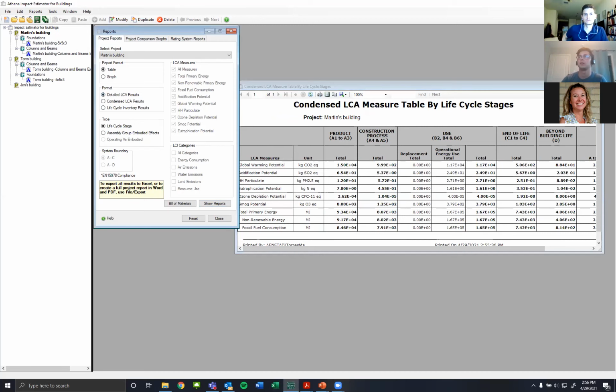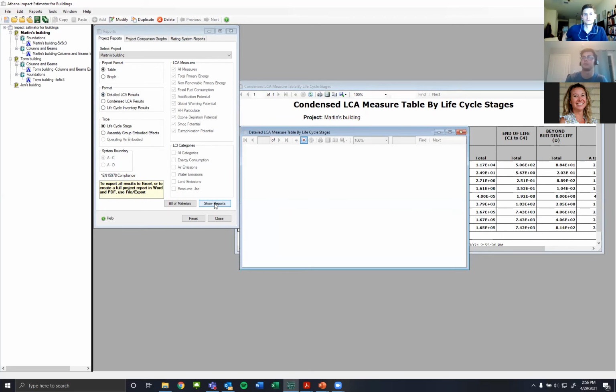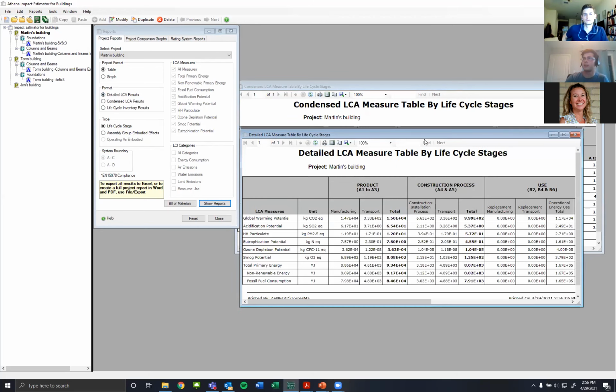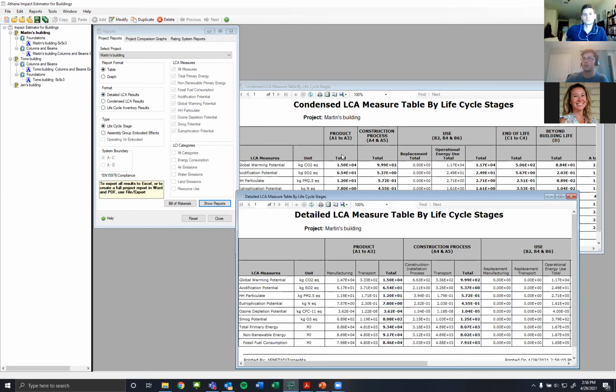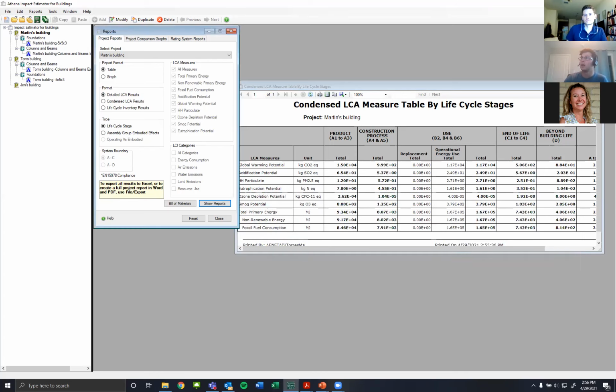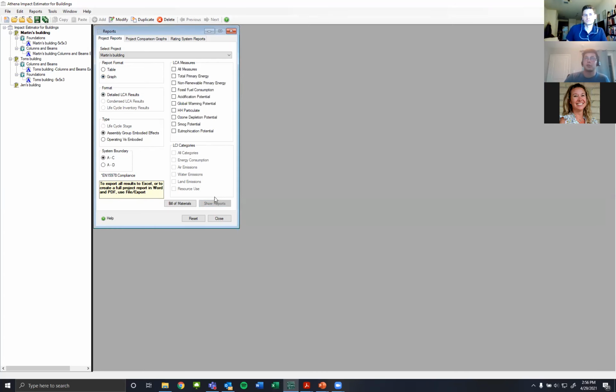If we look at the detailed LCA results, then it's pretty much the same thing, but you can see product is just one number here, and then it shows manufacturing and transport separately. So it just gives you a bit more detail. And then of course it has the LCA measures on the left, and then total A to C and A to D on the right. And for the graphs that it shows, I prefer to generate my own graphs from that, depending on what I'm interested in.